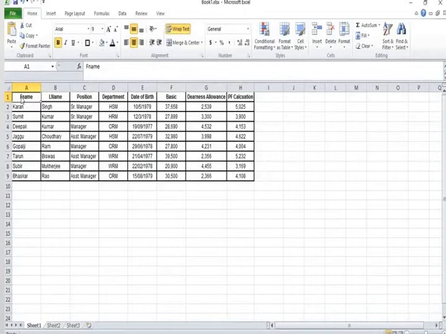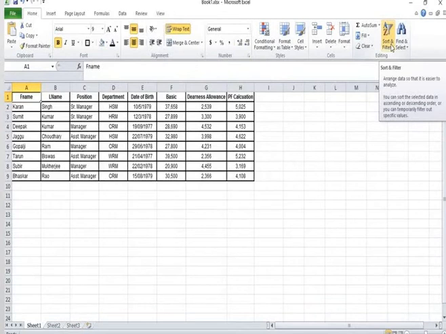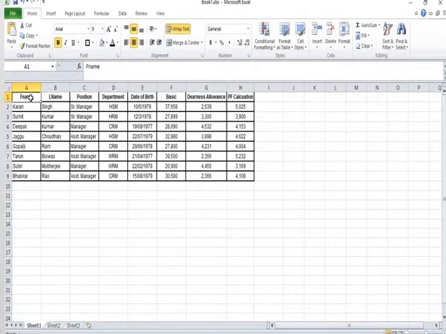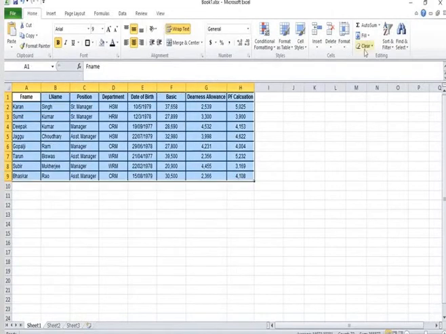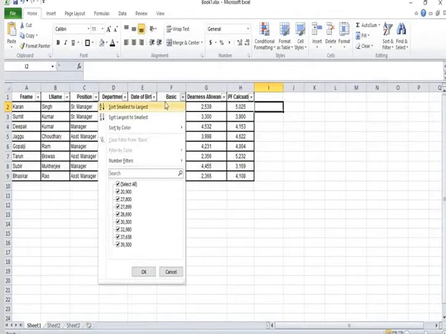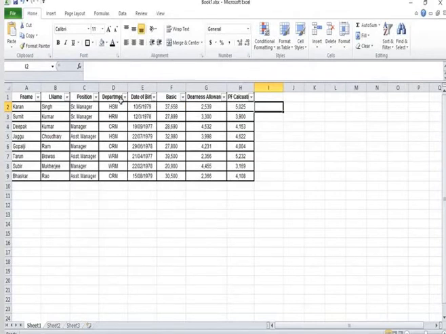In this video, we will learn about the filter option. Filter is used in Microsoft Excel to sort out the data, or to filter the data which is required for us. First, select the entire data and go to the Sort and Filter tab. Click on the filter option. Once you click on the filter option, a drop-down menu appears on the headings of the data. From there, you can select and filter the data which you want.